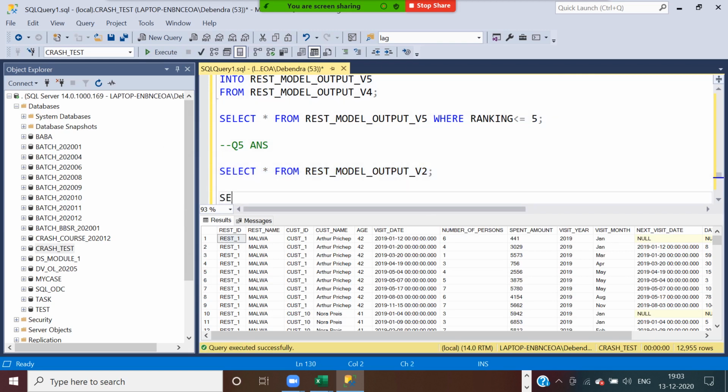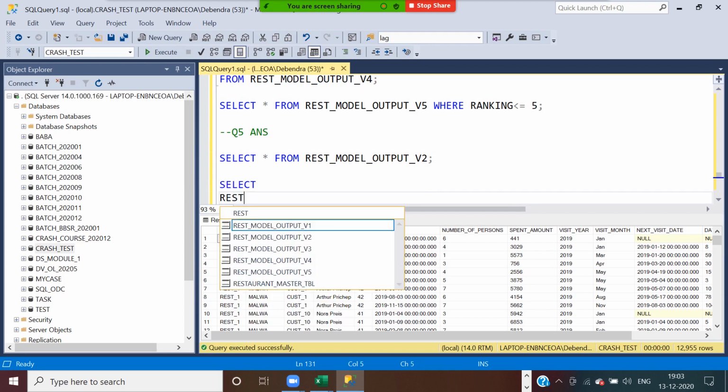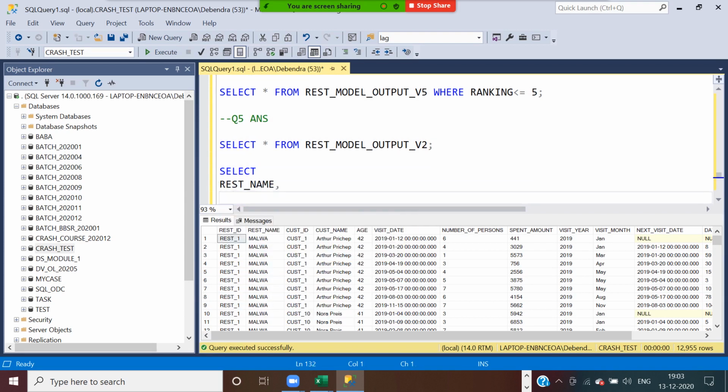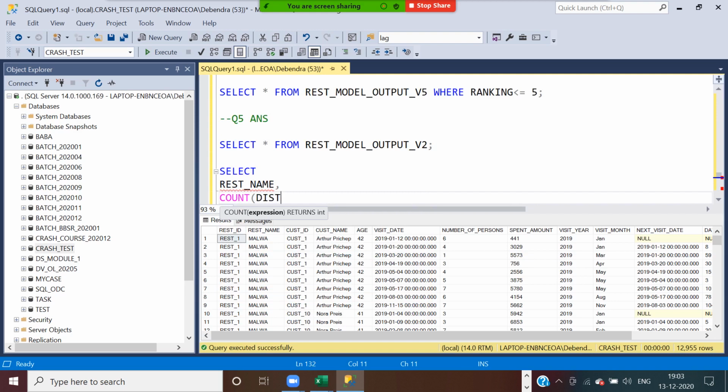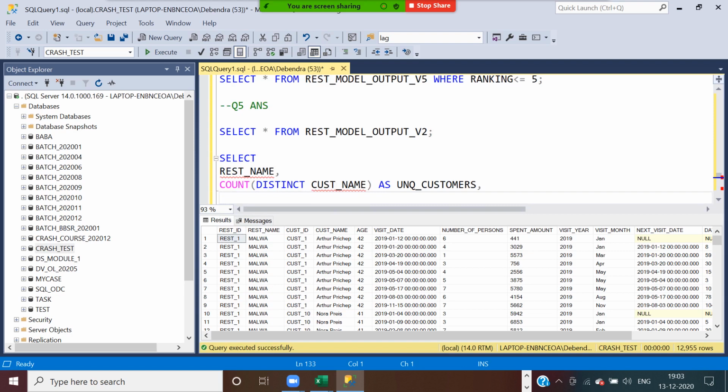So in this, I'll write select restaurant name, count of distinct customer name as unique customers, count of customer name as total visits.